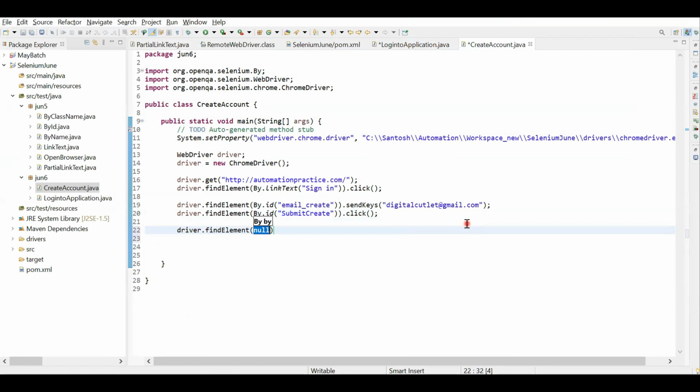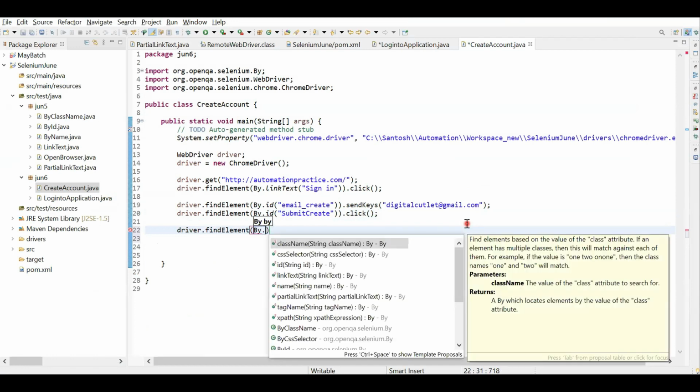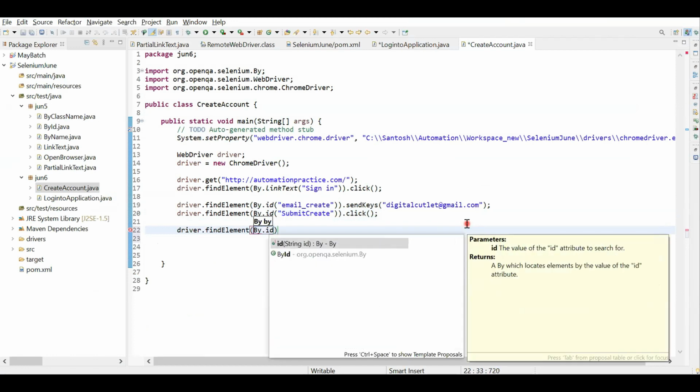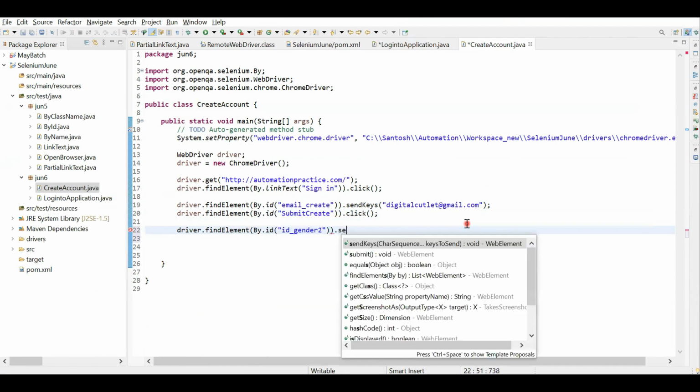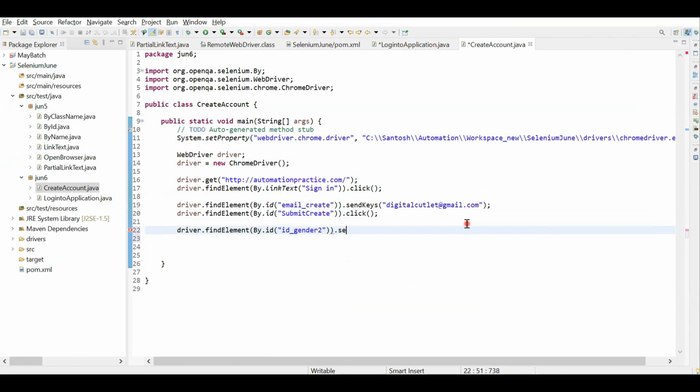Driver dot find element by dot ID. What is the ID here? This one dot send keys under the quotes. Sorry, it's not send keys, it's click. Okay, so I want to use ID gender 1, not 2, because I am creating the mail.